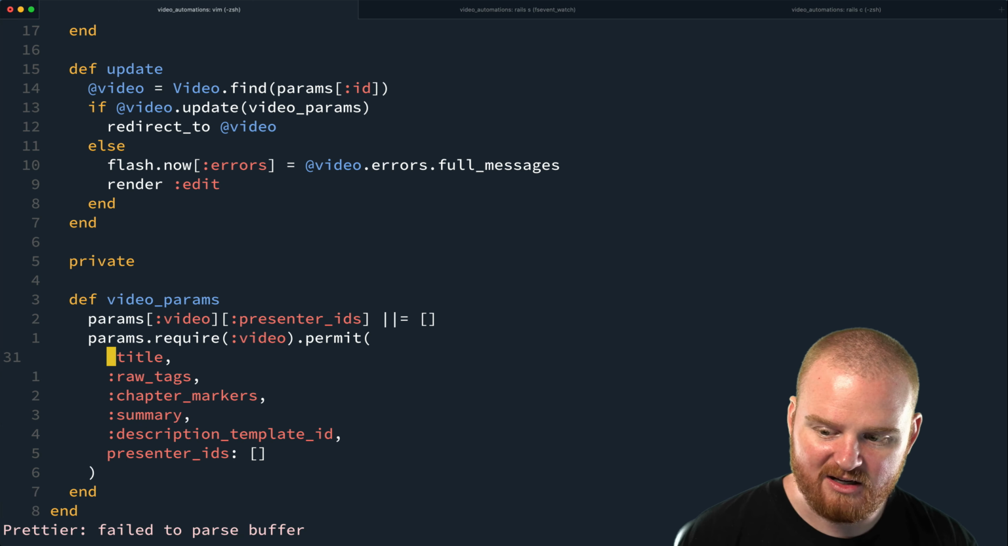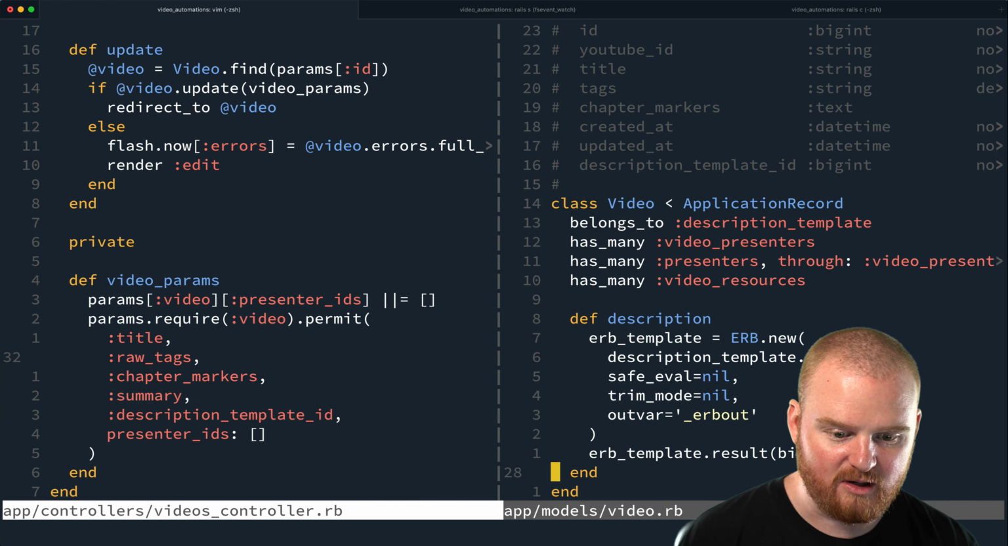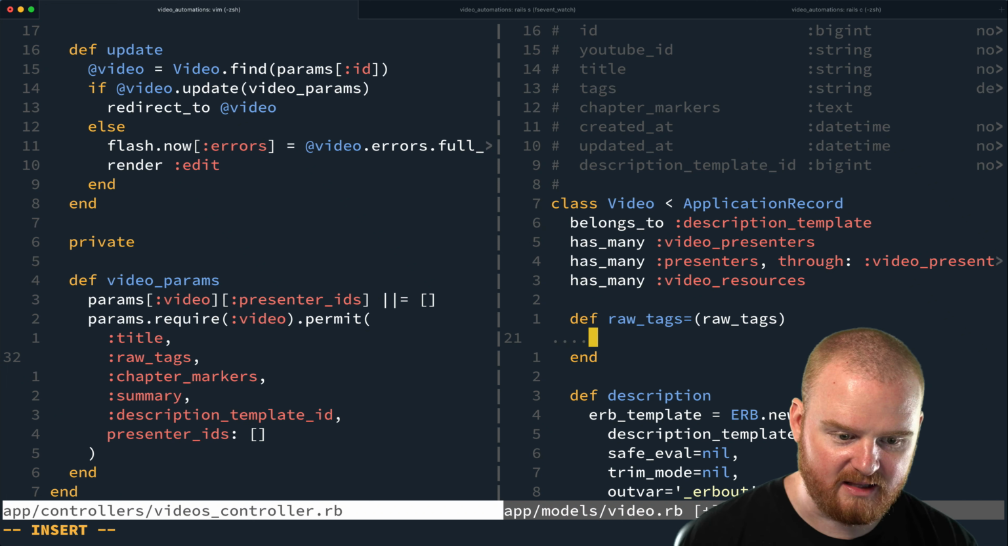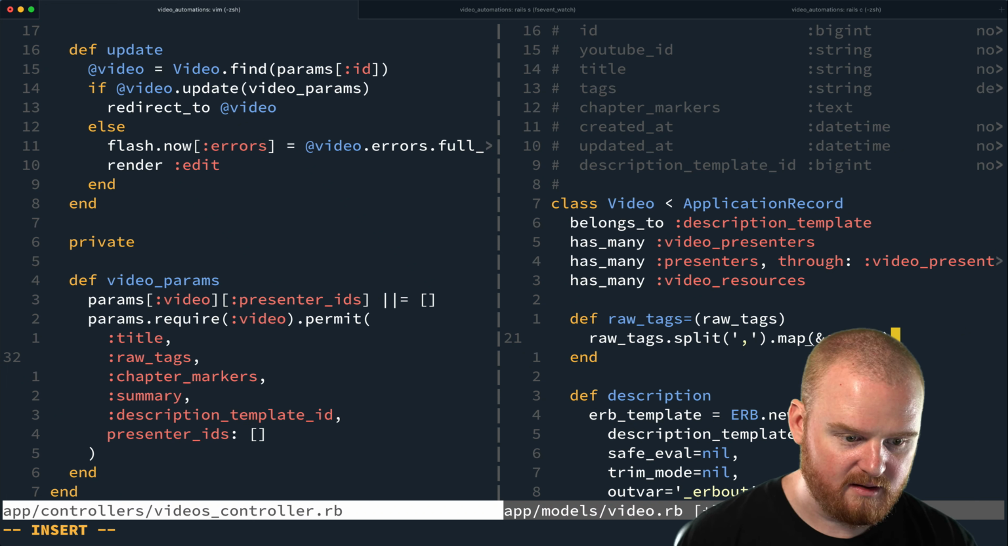And now this is not a column in the database, but that's totally fine. We can just go to our video, and I think we can just create a setter method, raw tags equals, and then we can say raw tags dot split on comma dot map and chomp or strip.